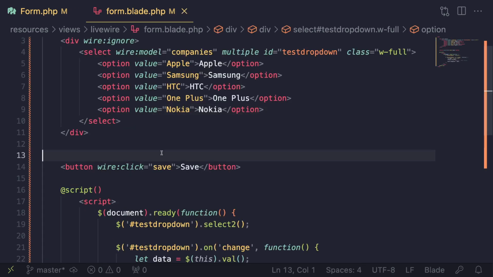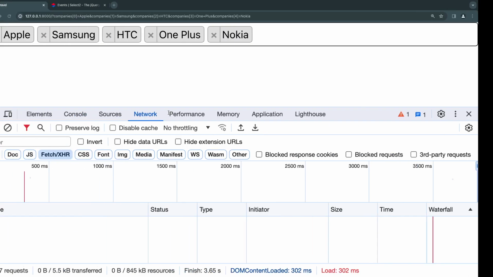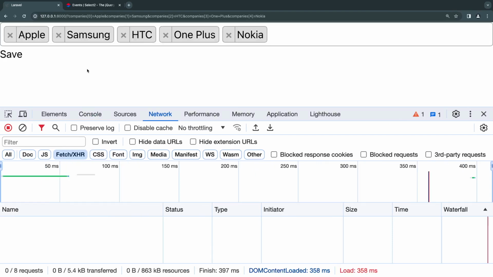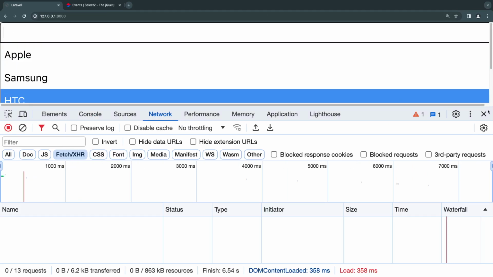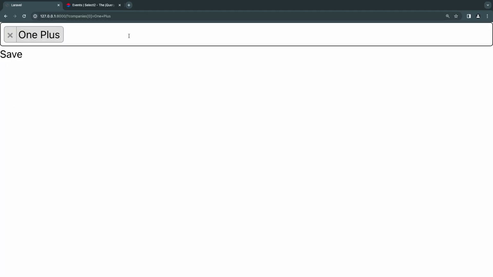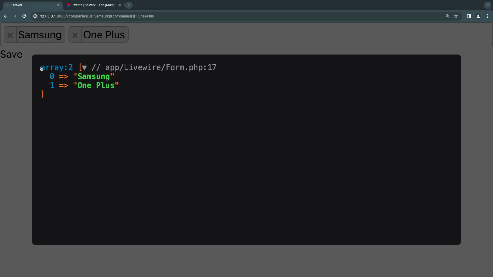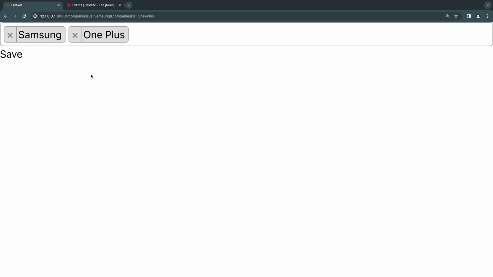Okay, so let's go ahead and test this out, guys. See if the dropdown is actually working. So obviously by default, we had these selected. I'll remove a couple of them. I'll remove all of them actually. And let's select only OnePlus and maybe Samsung. And if I click on save, as you guys can see, we can now confirm that it is indeed working. So that's the process, guys, for setting up a multiple select dropdown using Select2 in Livewire.